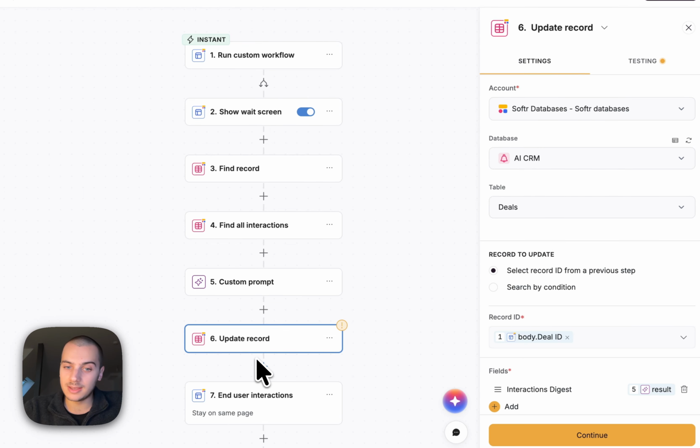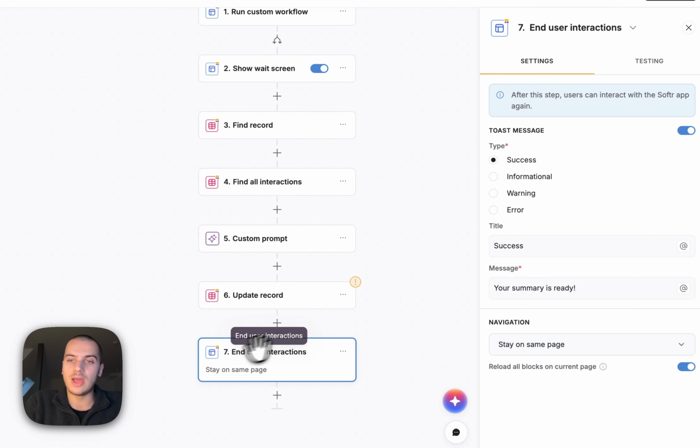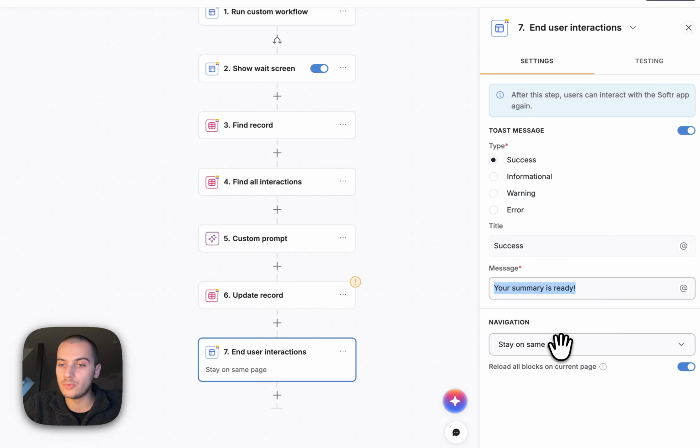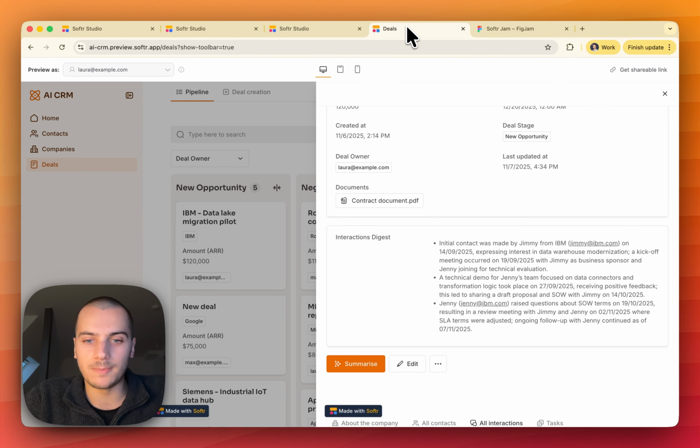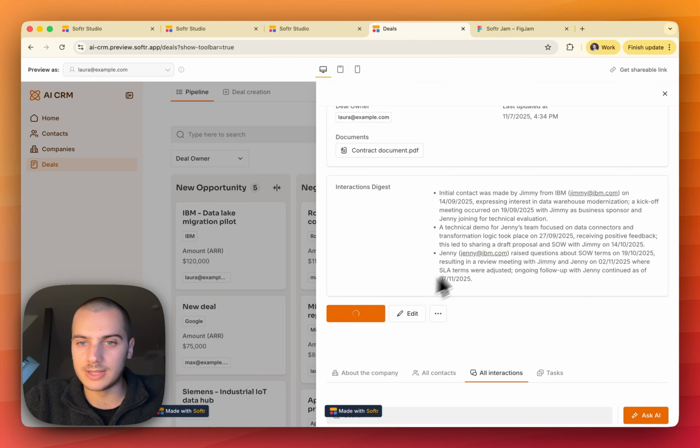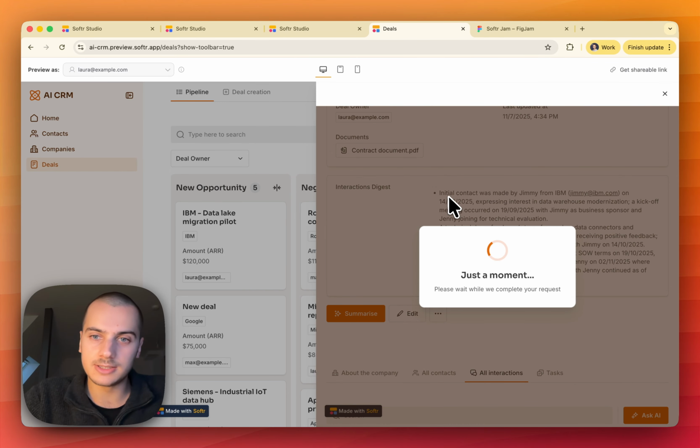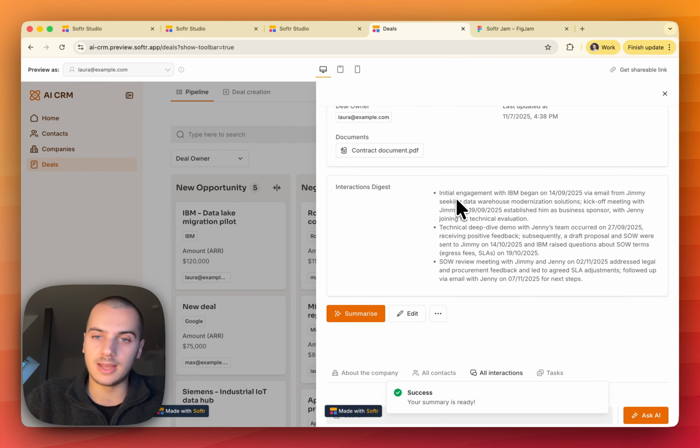We store that back into Softr, and then to end this workflow, we show a success message to the user. Once it's done, your summary is ready. We stay on the same page this time, but we will then trigger reloading all the blocks on that page to make sure that, because the data in this field has been updated or created, we get to see the updates.